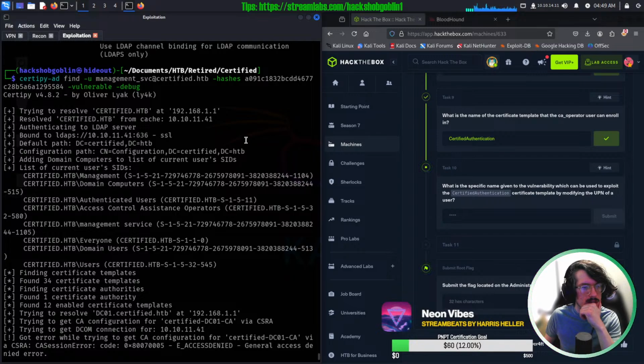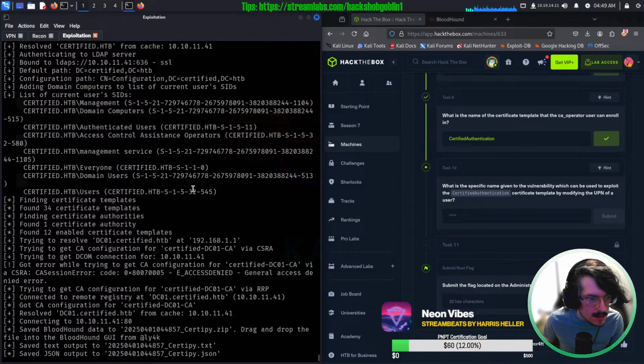Authenticating to LDAP server. Bound to LDAPS on port 636 with SSL. Default path DC=certified,DC=htb. Configuration path CN=Configuration,DC=certified,DC=htb. Adding domain computers and deleting users to the list of current user security IDs. Management service at HTB. Everyone deleting users certified.htb users.